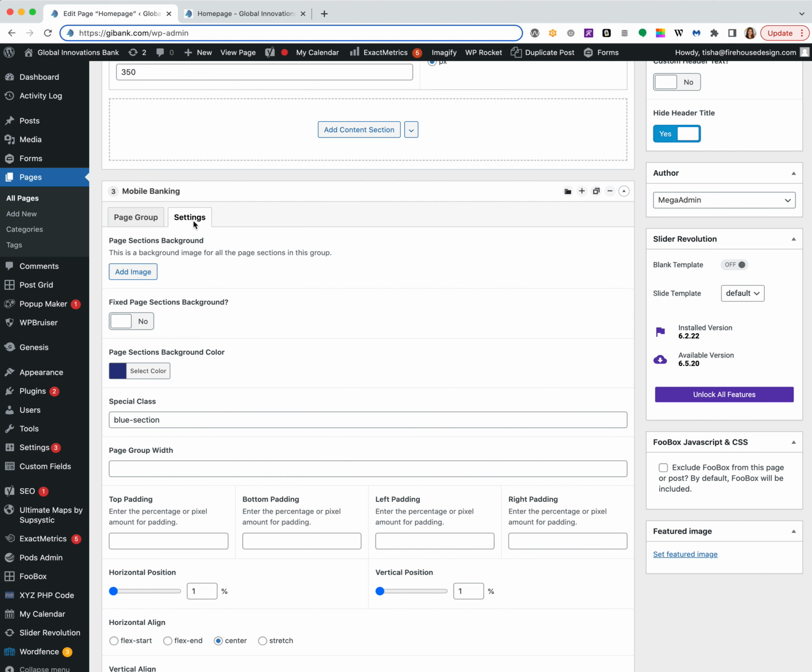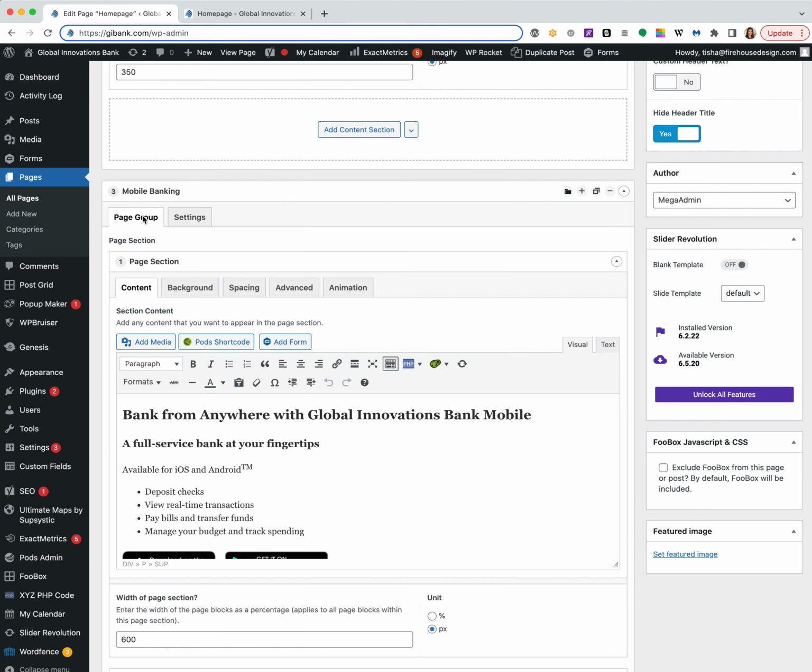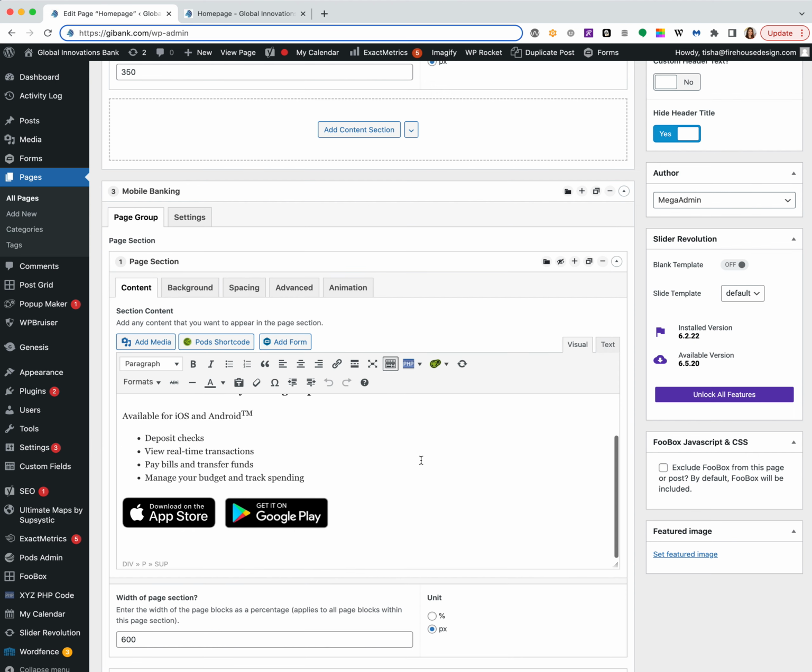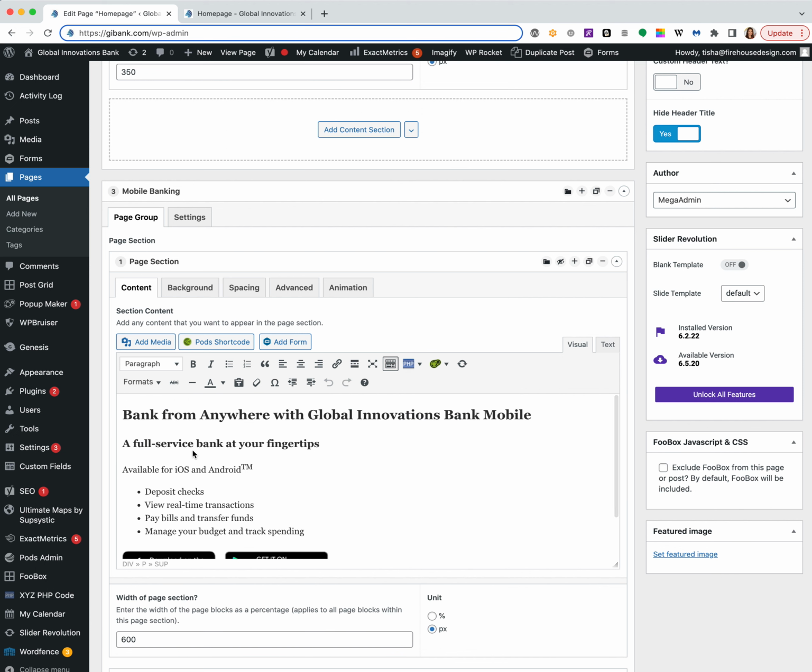If we go up to settings for this entire section, the background color is blue. And then if we go back to the page group, kind of the section within the section, then we have the text that is set under formats as white. Same down here, if you select this text, which is paragraph text, it's just small regular text, it is also white.